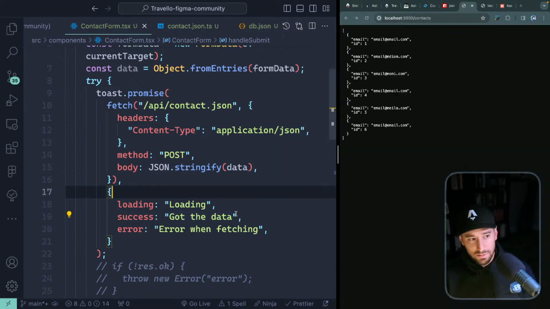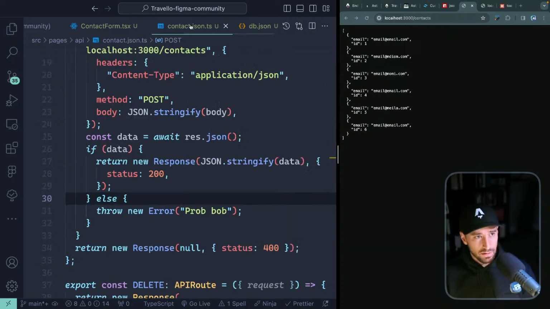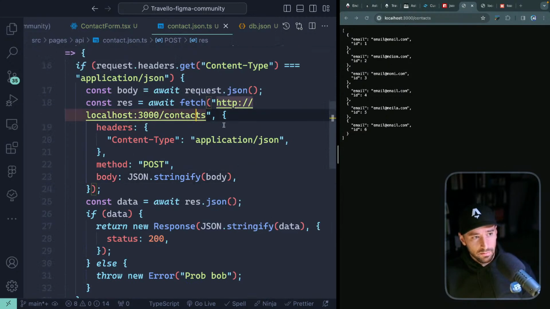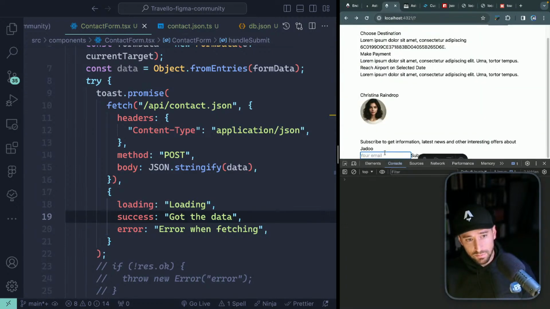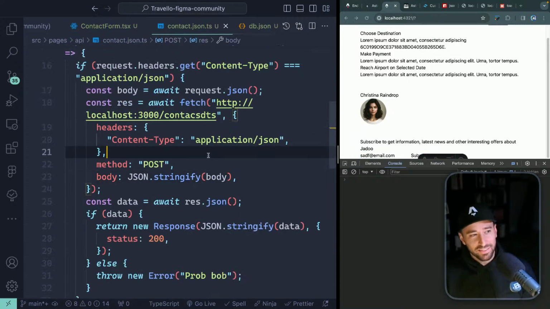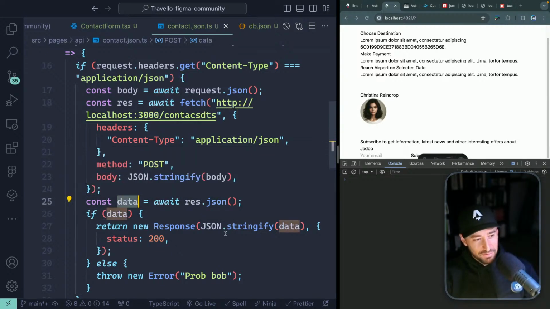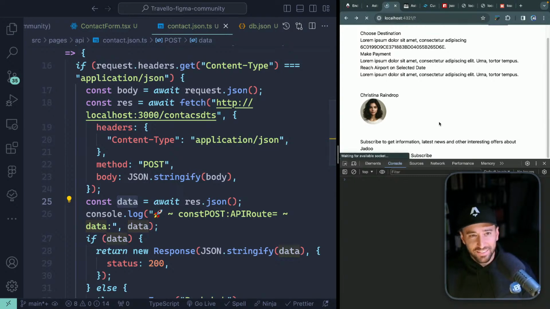If for some reason I messed this up, so let's say I came over here and instead of having contacts, I did something else weird. Then if I come back over here, this promise should fail, right? And it doesn't. Perfect. So this is all happening exactly as we want, because this should fail. So let's see what data we're getting back here.